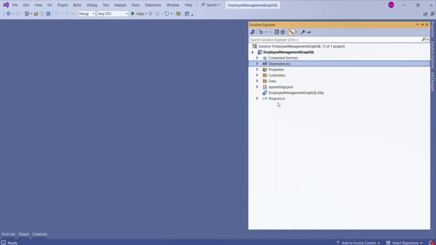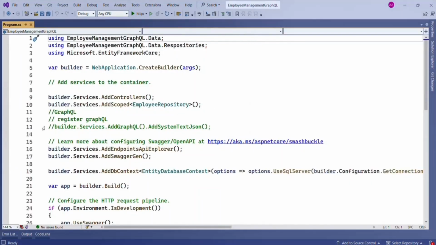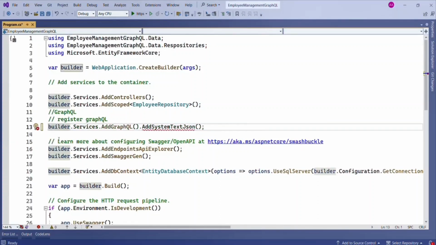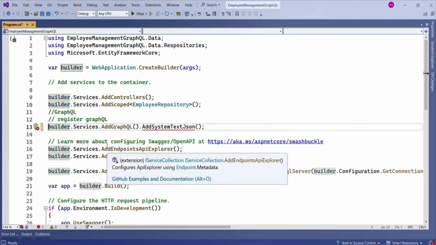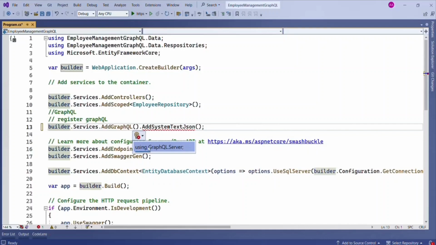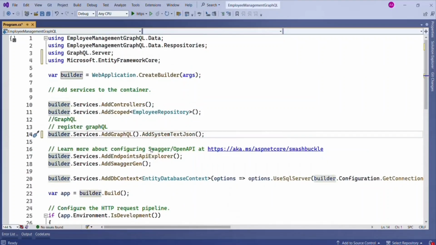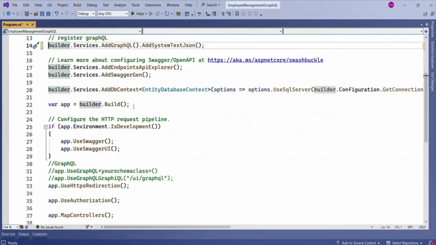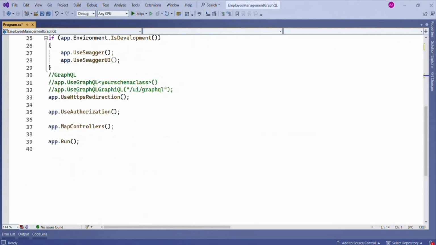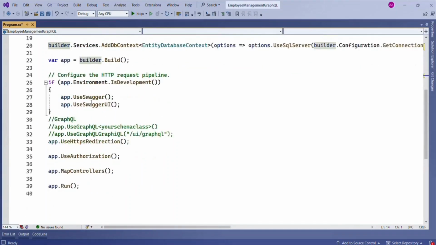Now the next step is to go to the program.cs file. You need to register GraphQL in your application. So the very first thing is builder.Services.AddGraphQL and add System.Text.Json so that it understands the communication language between GraphQL and the .NET Core endpoints. Now the next thing that you need to register, after the app is built, is that you need to tell GraphQL the endpoint for your playground. And another thing you need to add is your schema class. This we will add later on once we add that class.